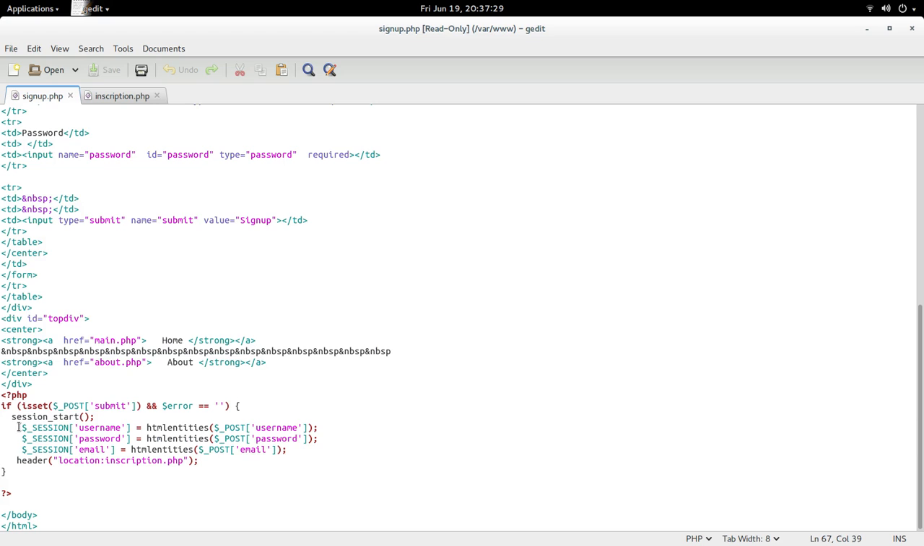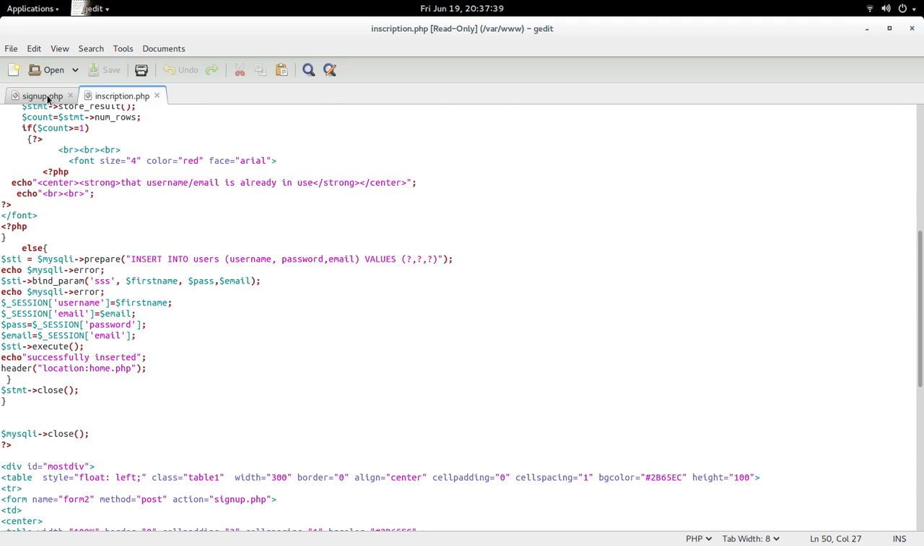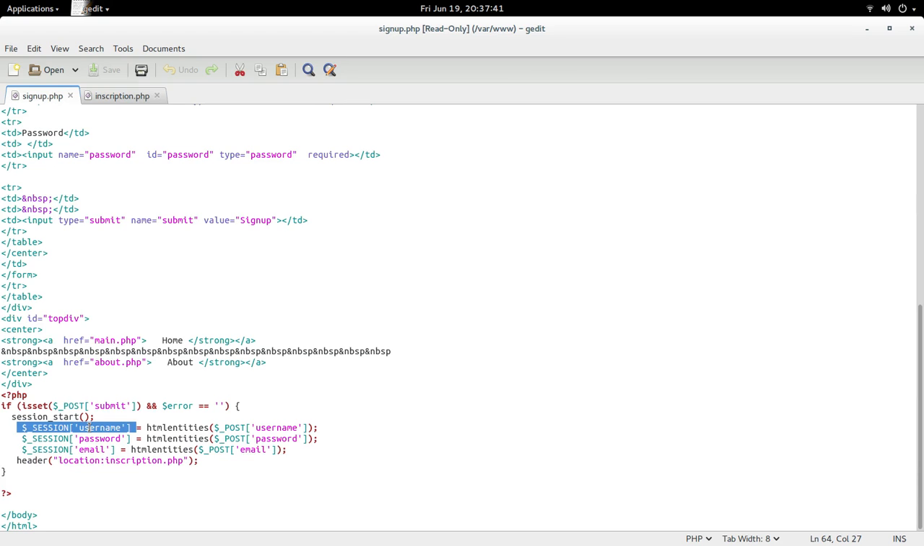Notice here that I used session variables to transmit the variables from this page to the next page, inscription.php. I used session variables, and I applied the HTML entities function to filter the user input from the post data, which means the data that is provided by the user. And that's it, just these lines of code for the first file.